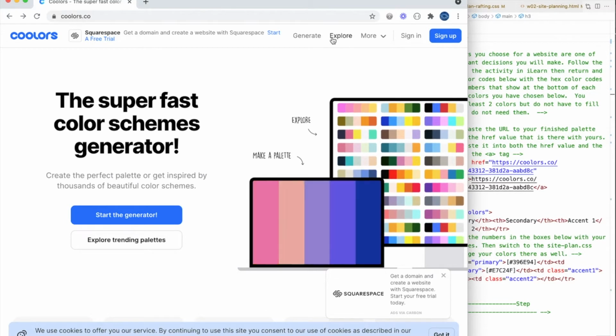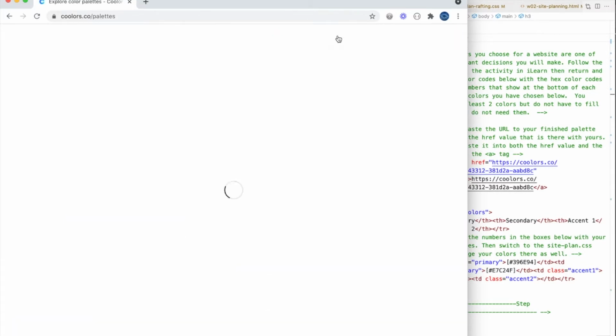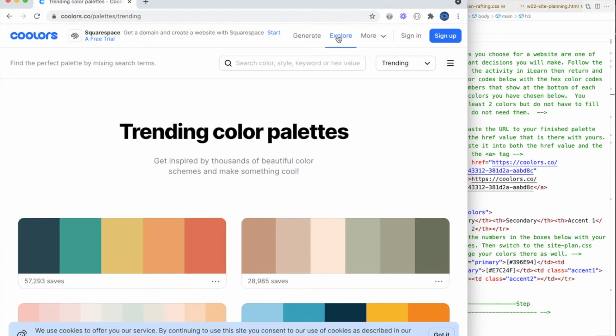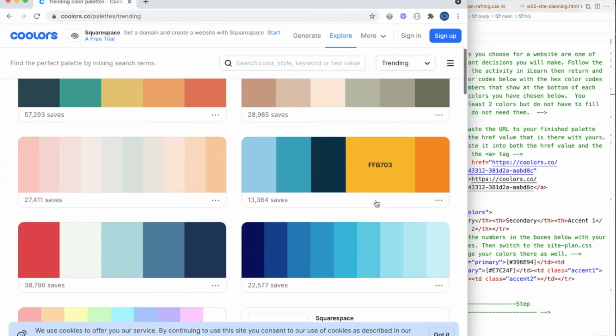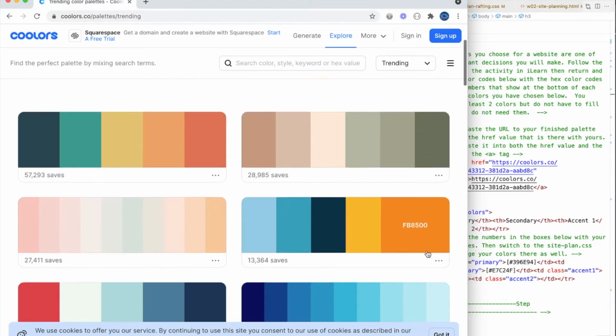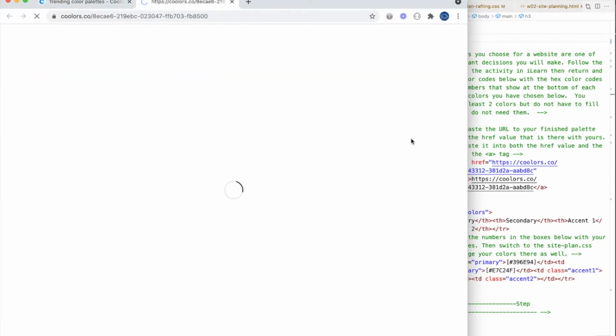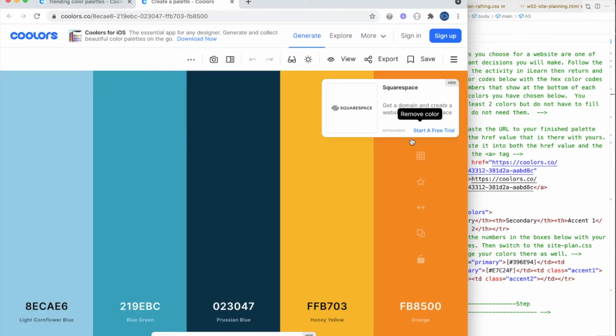I like to go to this explore menu option, and here you'll see there's a whole bunch of already generated palettes that people have put together that look pretty nice. So you can go ahead and just pick one of these and say I kind of like this one, and you can click on the three little dots and open it up in the generator, and it will generate your own palette for you.